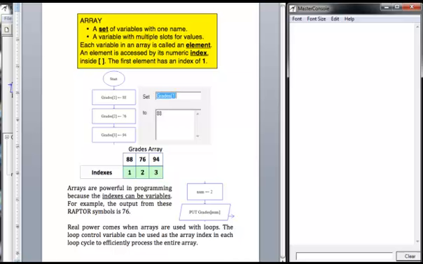Class, so far we've been working with single variables which could hold a string or a number. Let's look at arrays. An array is a set of variables with one name. Another way to look at it, an array is a variable with multiple slots for values. The various variables in an array are called the elements of the array. And all the elements are accessed by numeric index inside square brackets.